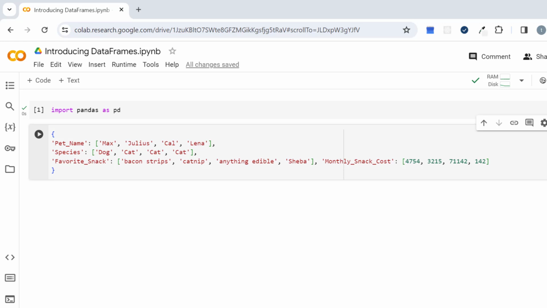Now, this means it's important for each list in the dictionary to have the same number of values, so each column in the resulting data frame has the same number of rows of data. But enough theorizing. Let's see how this actually works in code. So now, to create a Pandas data frame from this dictionary, we'll first assign it to a variable. Now, although this step isn't strictly necessary, it makes the resulting code much cleaner.